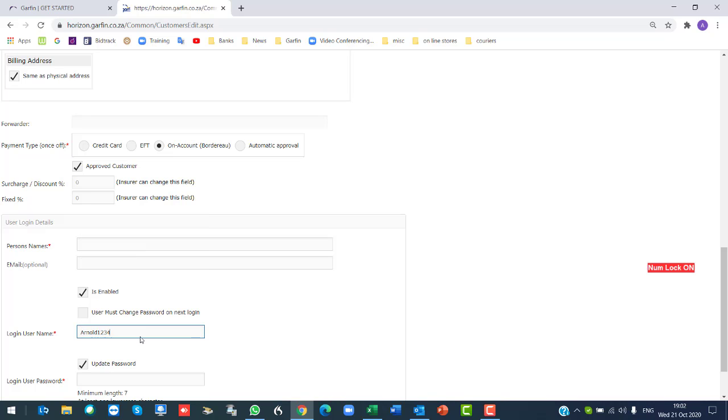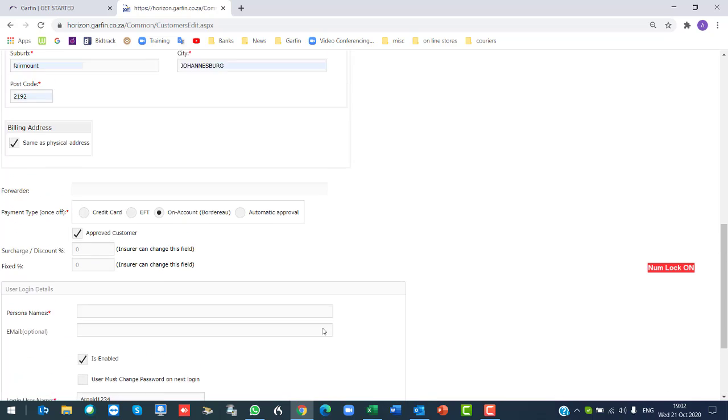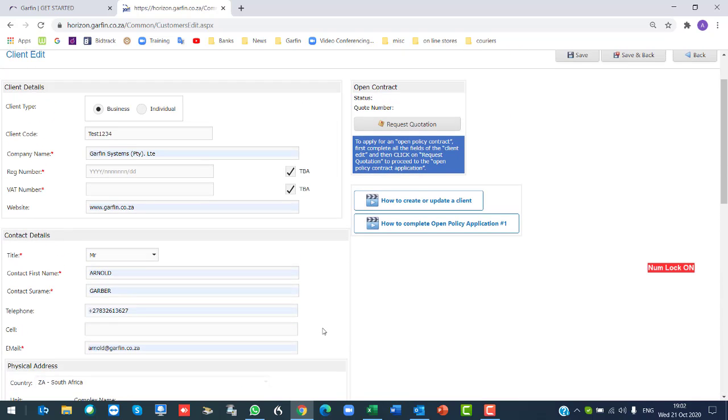But it could be an email address, and if you use the email address, it can be used for forgot password type of requests. And then we can put in the initial password, and I'm going to put in test123 as an initial password. There are certain rules, but the rules are all explained on the screen. Now, if this was a client for a one-off policy, we could just say save or save and back.